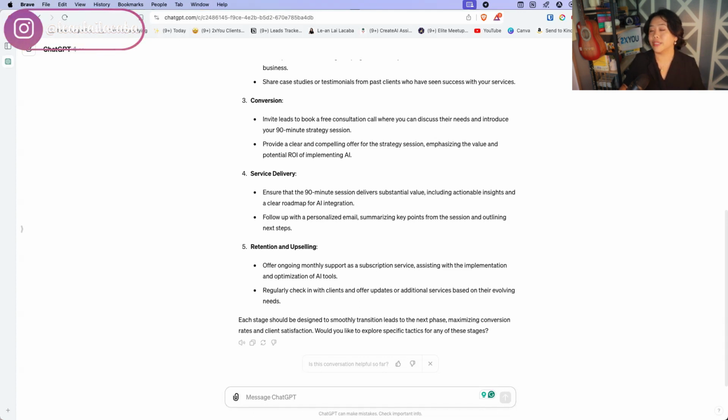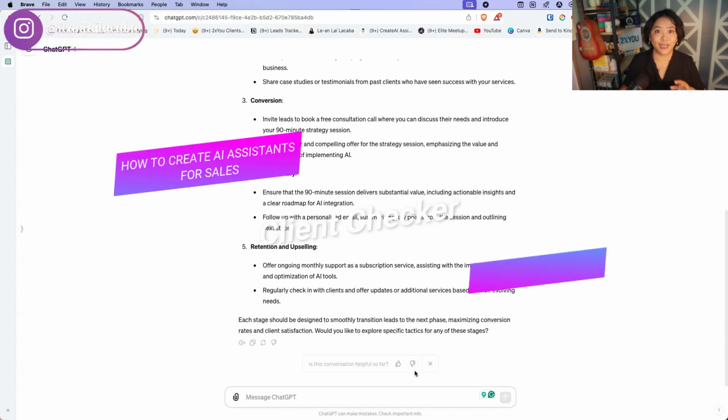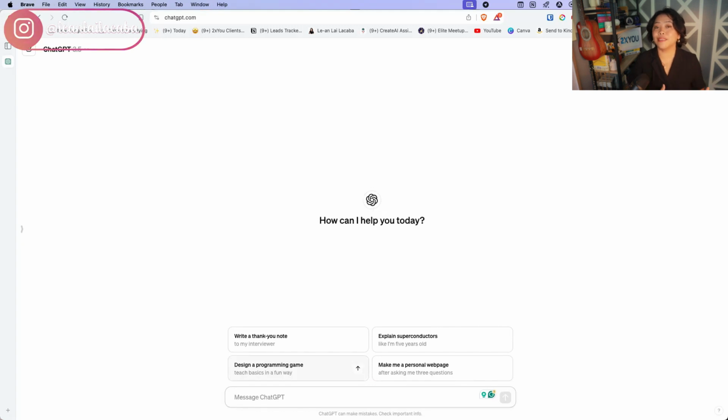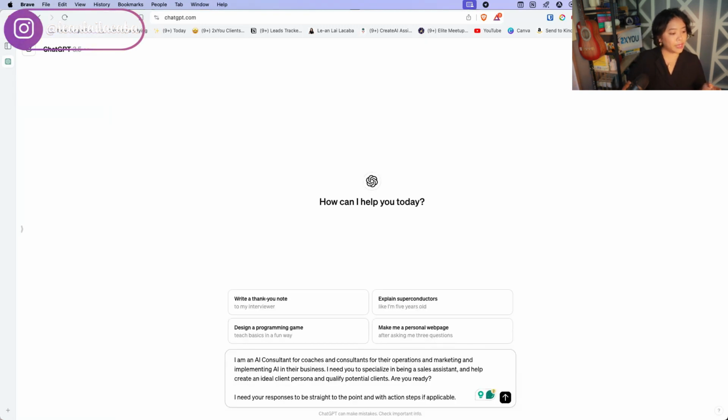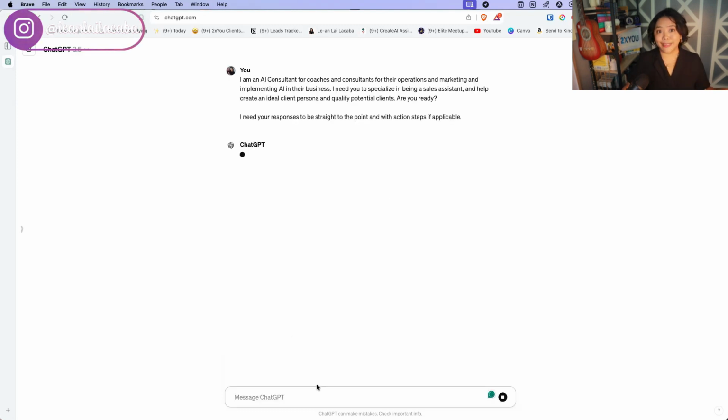Now we're going to go ahead and create your client checker assistant. What that is, it's basically your assistant to make sure that a client is a match based on who you said your client persona is. So here, let's go ahead and paste that in. I need you to specialize in being a sales assistant and help create an ideal client persona and qualify potential clients. Are you ready? So I'm just asking it that straight on.